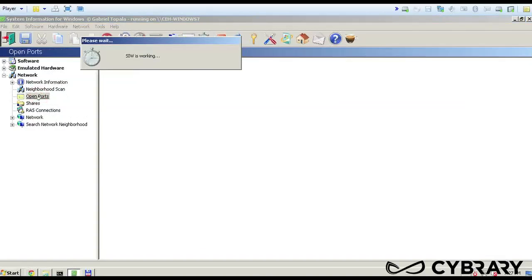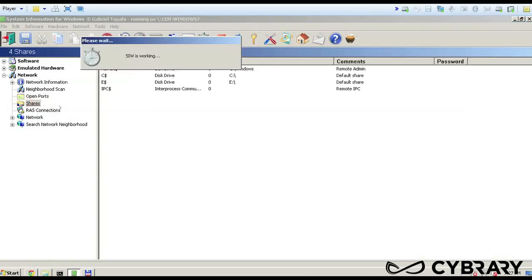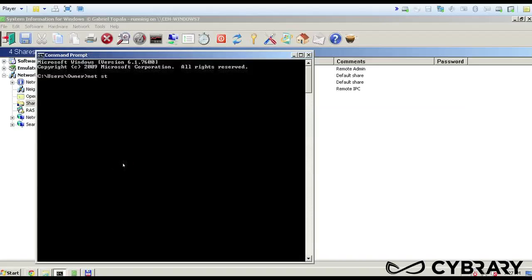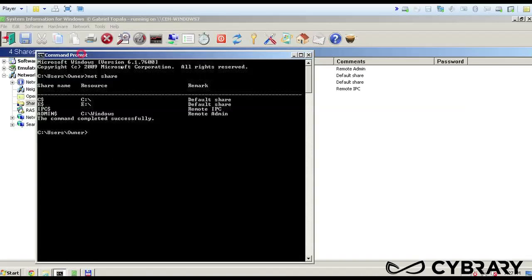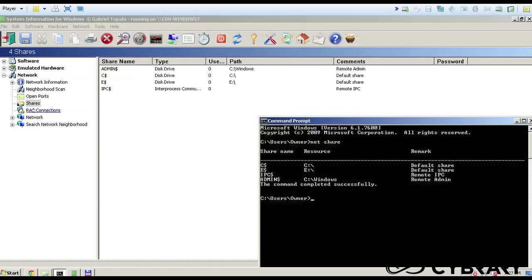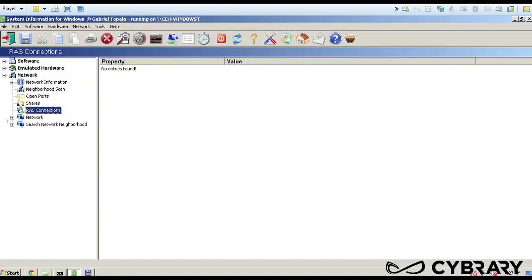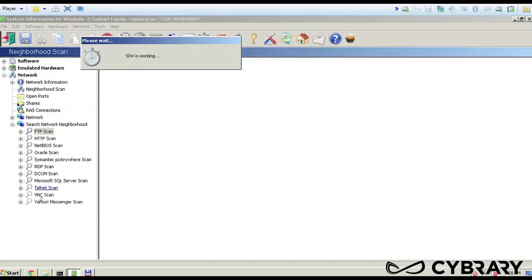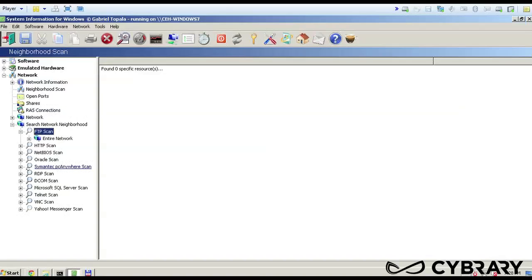Okay, neighborhood scan, open ports on the system, the different shares. So this should look familiar. It should look like you just did a net share at the command prompt, and that's what you would get. Or, hey, you could easily net share. Okay, look familiar? Well, I think so. Remote access connections, if there are any. Other networking sections like browsing network neighborhood directly built in. And yes, I have a computer named Obi-Wan Kenobi. And search network neighborhood, right? FTP scans. So it's got a built-in scanner to it. So if you want to learn certified ethical hacking? Bam, here you go.